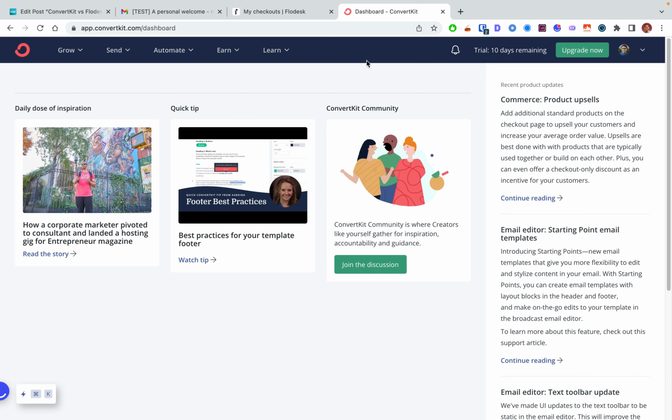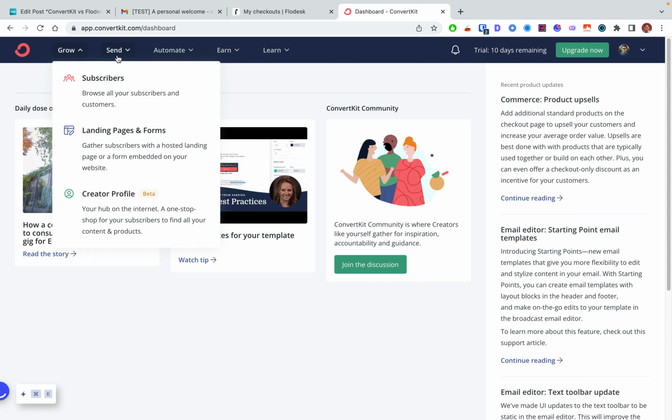One of the things that they've done is they've basically segmented their product into four categories, right? The first is all of the features to grow your audience, right? Then the second is all of the features to engage with your audience and send emails and everything, right? So within growing your audience, you have subscriber management, you have landing pages and forms to capture leads. And you can also have a creator profile, which is something in beta right now.